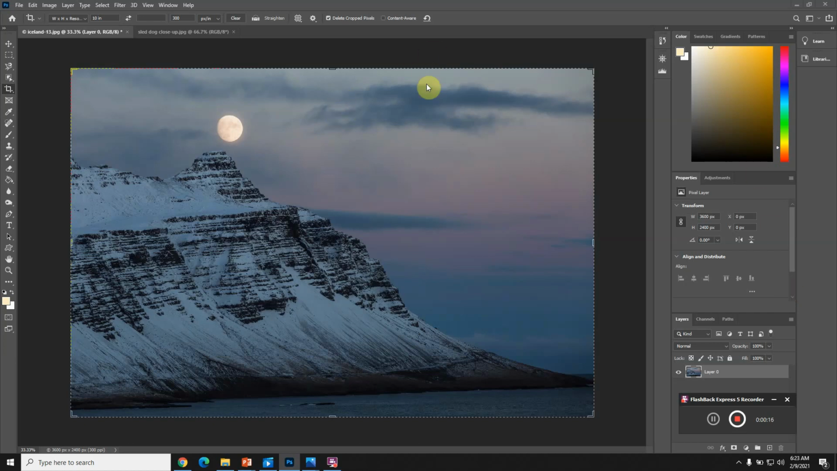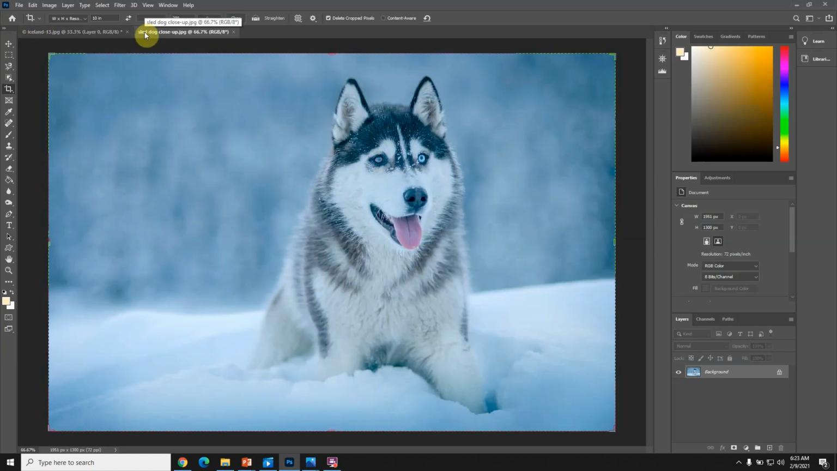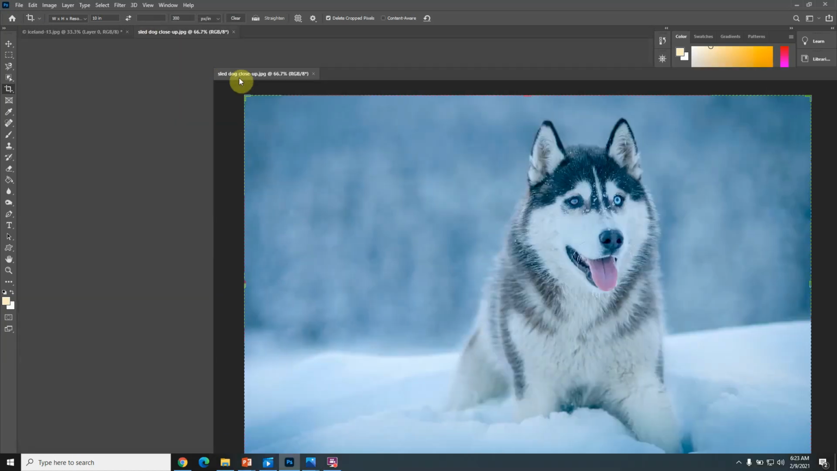So I downloaded two images from the internet. This is a picture of Iceland, and I love this picture. I want to go there. It's a beautiful place. Anyway, I also downloaded this picture of a dog sled dog, and that's a beautiful dog. What I'm going to do is merge the two pictures together.